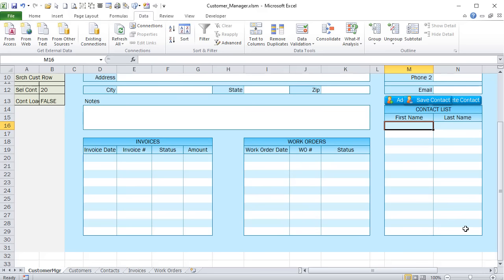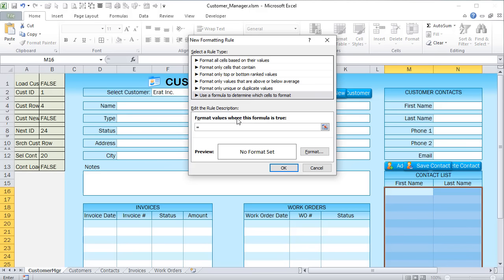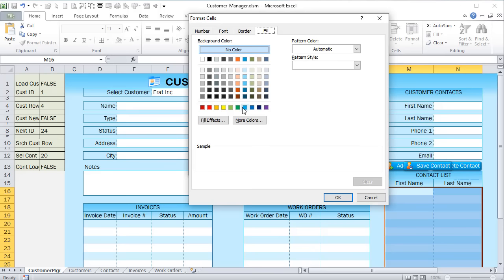We're going to go into Home and then Conditional Formatting and New Rule. And we're going to use a formula. It's going to be a very basic formula. Equals this, which is B12, equals row, and then in parentheses. And what is the color that I want to give it? I want to give it just a contrasting color based on the same theme. So we're going to go into the fill effects, and then I'll give it this blue and then a darker blue.